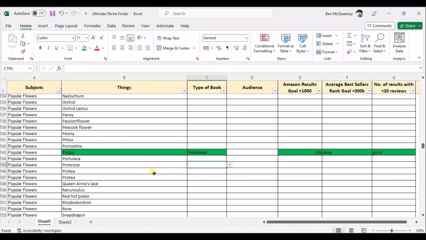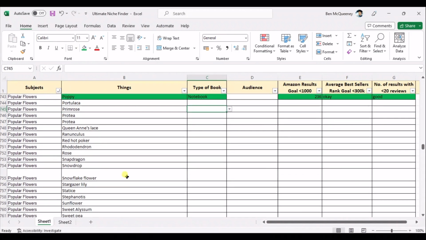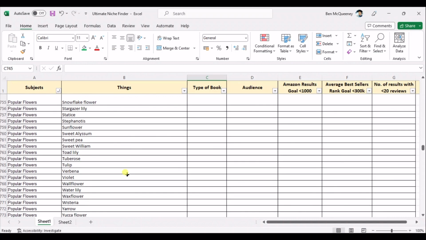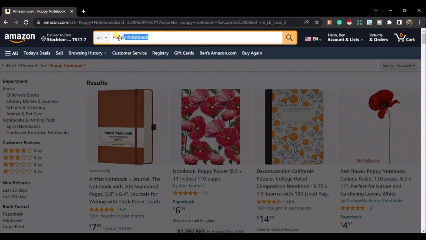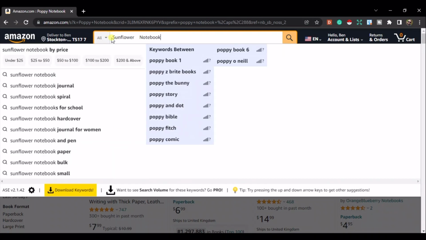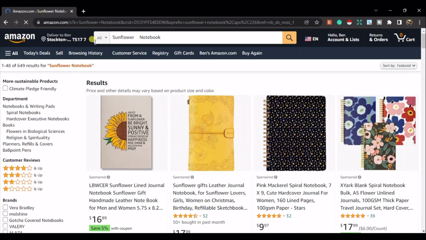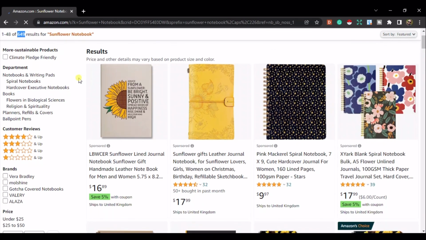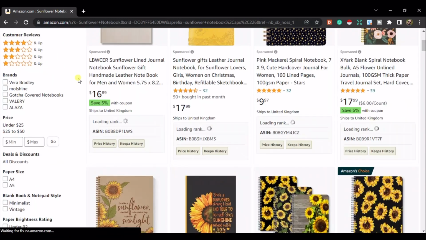Now what you could do is make a brand where you're just making flower notebooks, and you just pick the flowers that have not very much competition, and the keywords that do not have very much competition. So here, I'm going to try sunflower. So 649 results, so a few more competitors here. But obviously sunflower is a little bit more popular, I would have thought.